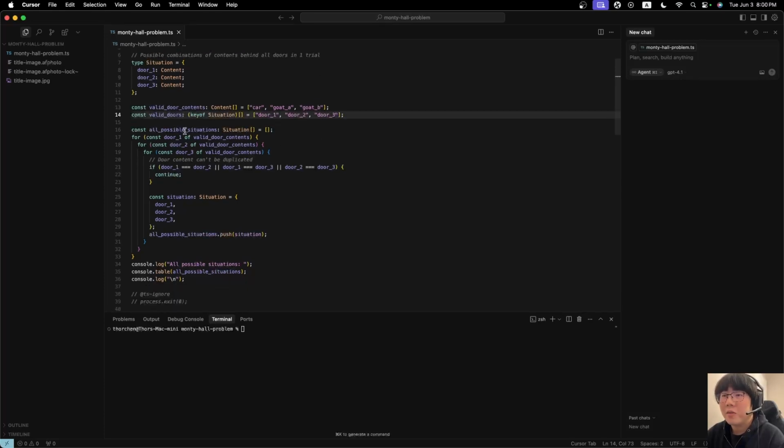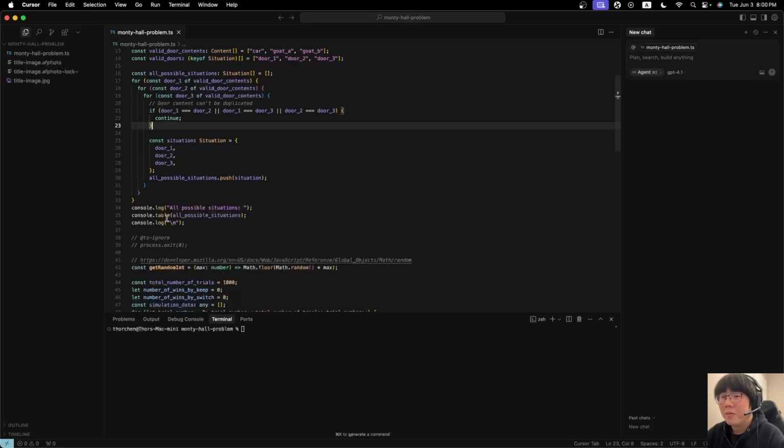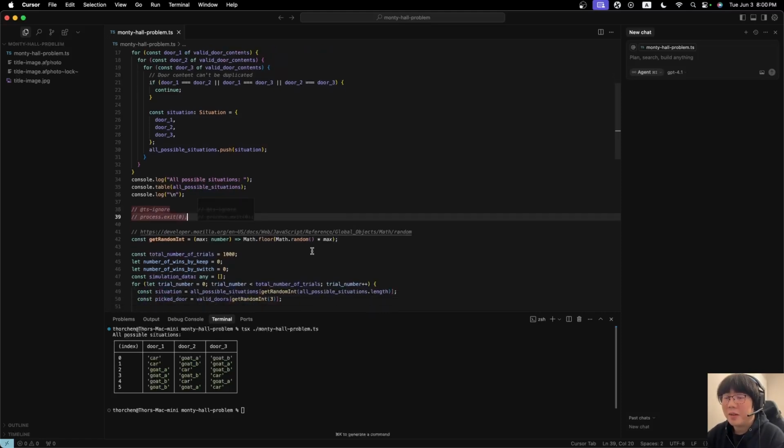And then let's find out all possible situations by enumerating them. After excluding those situations that have duplicated content, which is impossible, we could print them out and see what the possible situations are in total. So there are 6 of them. And here is a table that shows the possible combinations in each round for the contents behind the doors.